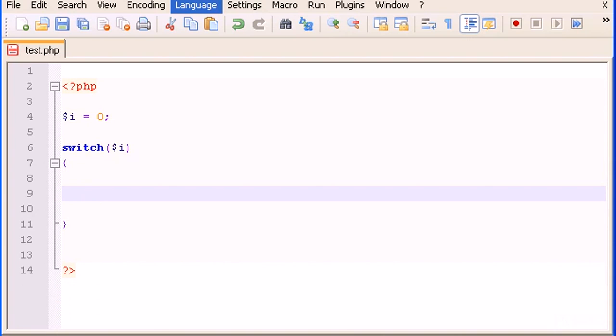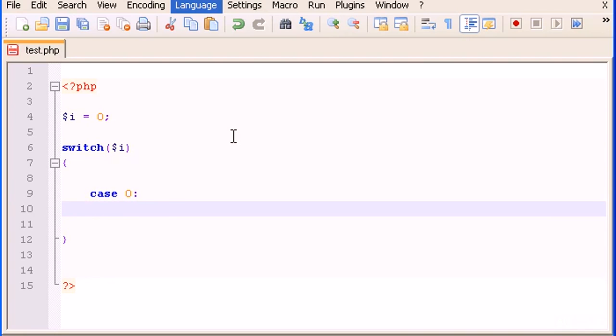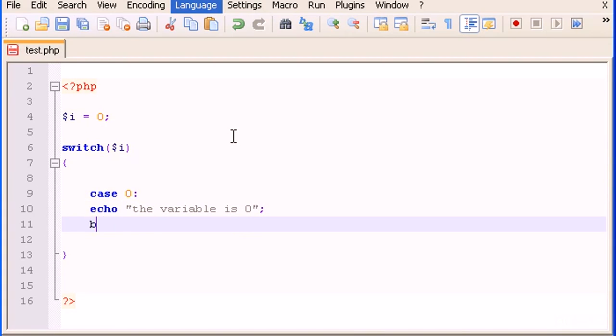Let's type now case. This means that in case the variable that we have between the parentheses has the value of 0, we have to type the colon sign, and we have to type echo "the variable is 0", semicolon, and we have to type here break, semicolon.